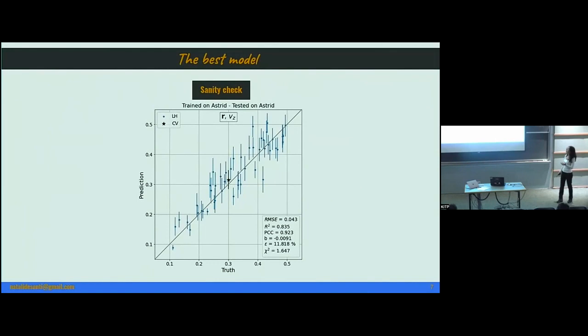This is a sanity check, because you are looking at a model trained on Astrid and tested on Astrid. As Festo presented, this is a famous plot where we have the predictions versus the truth values. We want to be as close as possible to this gray line, the one-to-one correspondence. Just by eye, all the points follow this gray line. And if we take a closer look, all the scores are pretty good. RMSE is a low value, R2 and PCC are close to 1, which is good too.